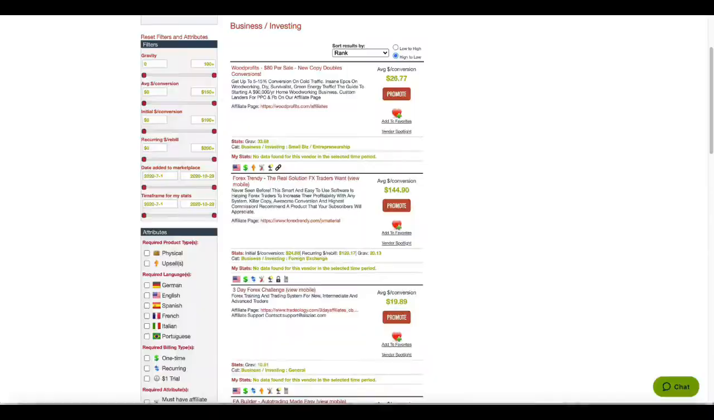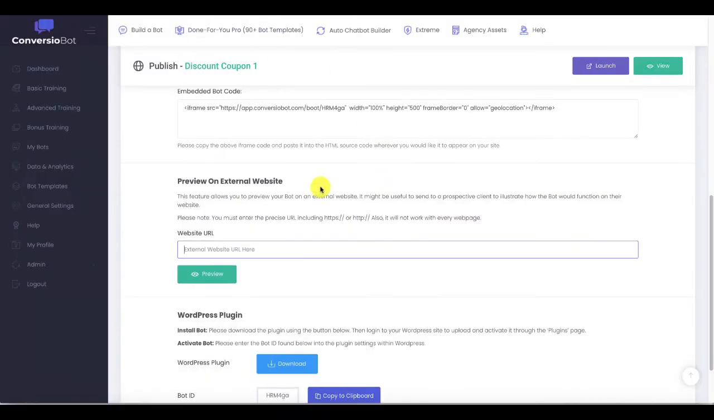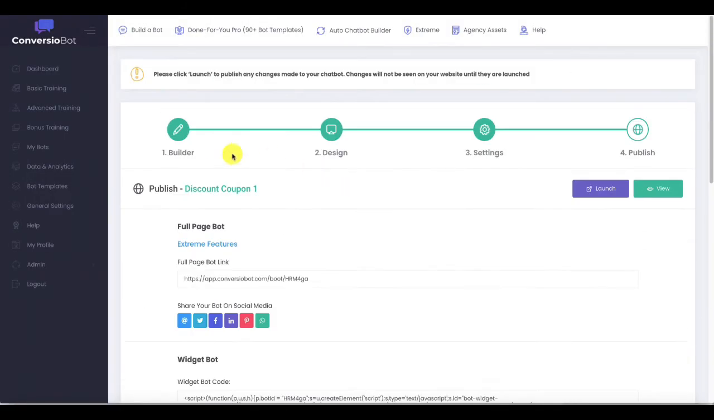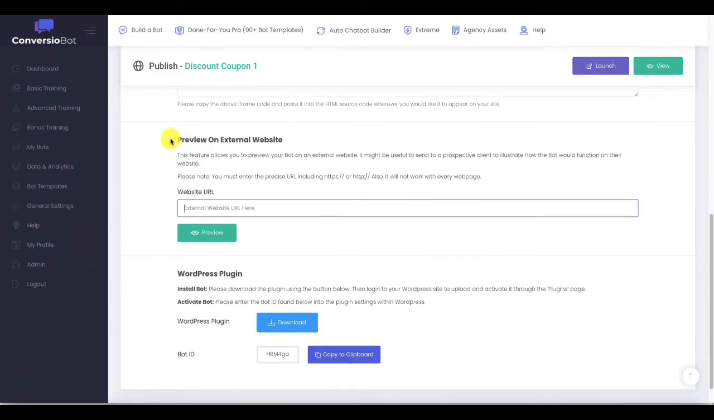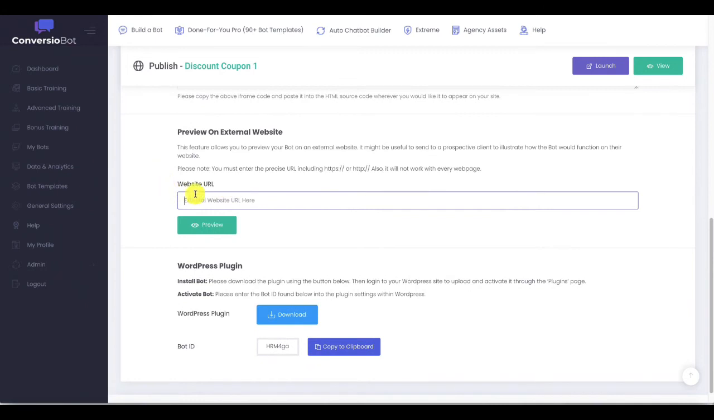come back to my chatbot area, and again, just to remind you that I'm over on the publish page, and as you scroll down, it's preview on external website, and we put the website URL in. But in this case, I'm putting in my affiliate link after the redirect. Okay, I'm going to show you what I mean by going through this, because one version is going to work and one isn't going to work.